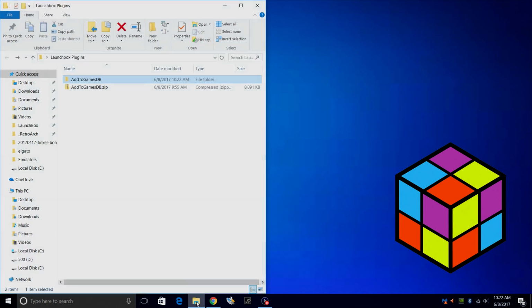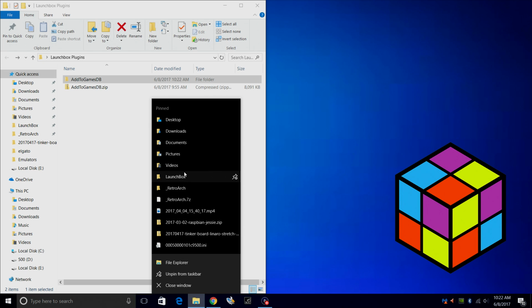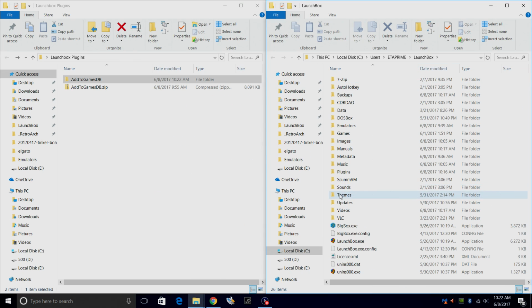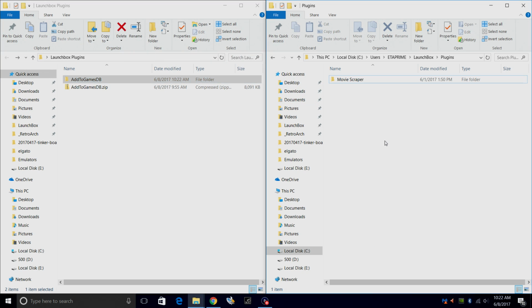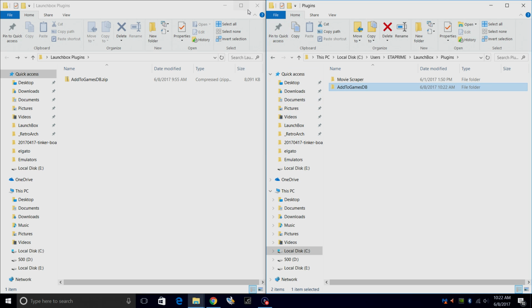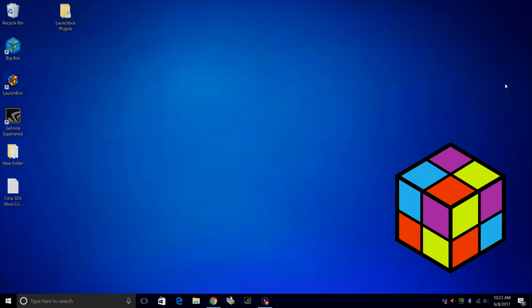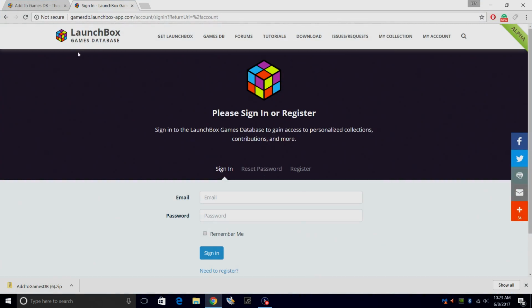I'm going to navigate to my LaunchBox plugin folder. My LaunchBox folder is located in my C drive, Users, ETA Prime, LaunchBox, Plugins. Now we'll just drag and drop this over here. So as long as you have Chrome or Firefox set as your default browser and you've created an account at the LaunchBox Games Database website, we can start using the plugin.